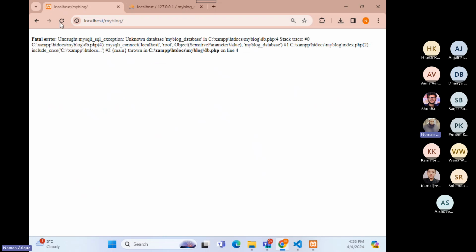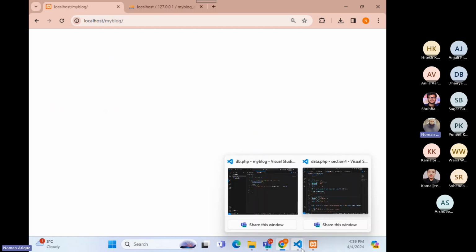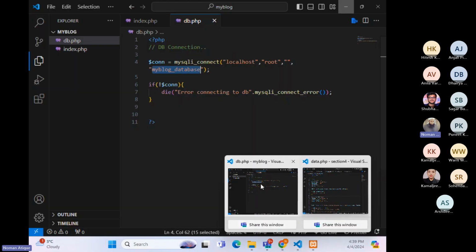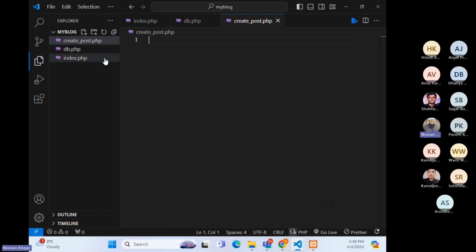So my blog right now, of course, it was just the home, and it's not showing anything at all. But now it is successfully connected to the database, because it was giving an error before, but now it should not be giving an error. So why not? Let's start by creating a file that we will use to create the post. So let's come back over here and let's create post.php. We'll first of all just create post.php.